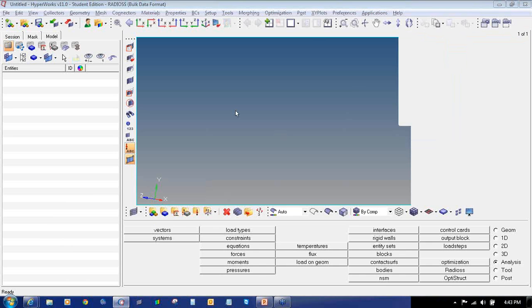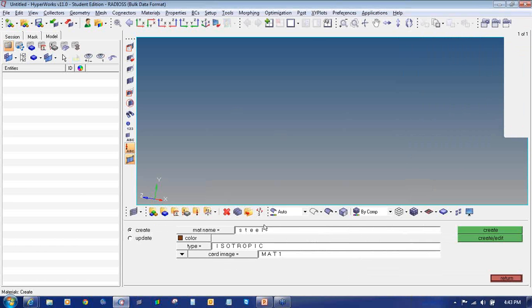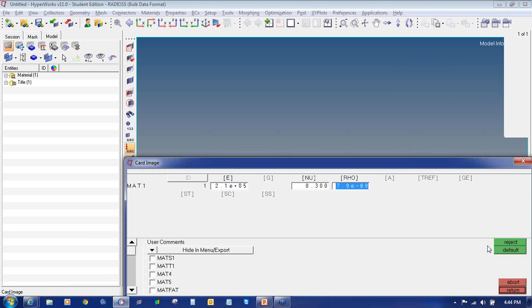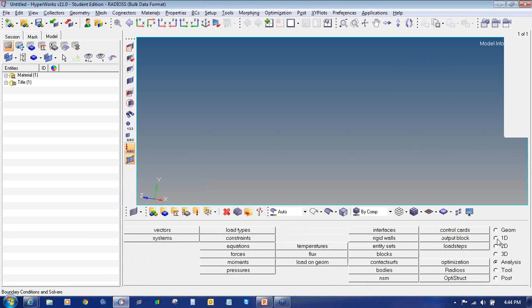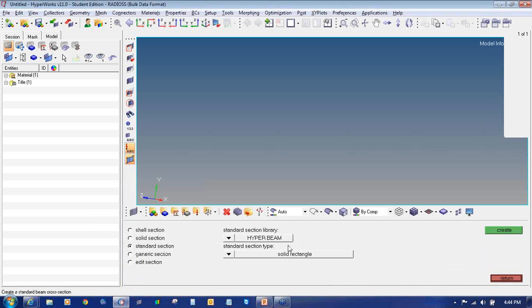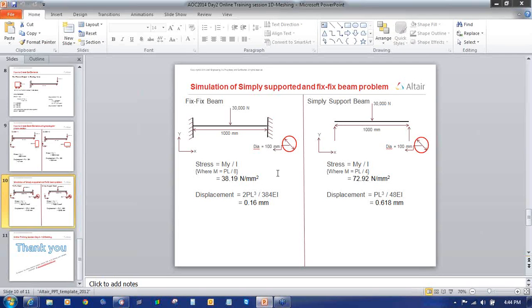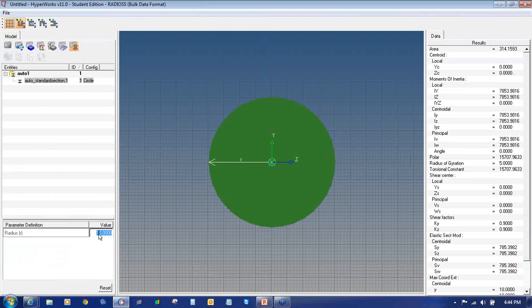So I'll create the material as steel, E, nu, rho, 1D HyperBeam, solid circle, create. The diameter is 100, that means the radius will be 50.